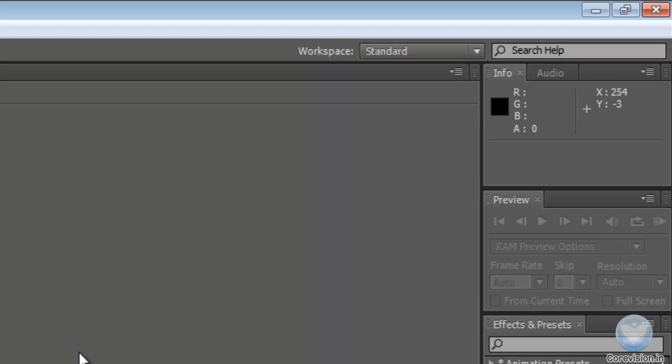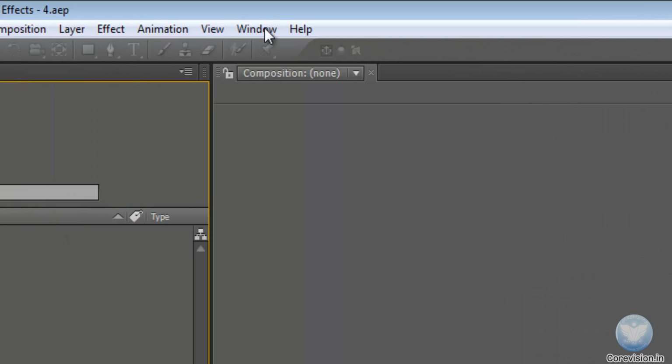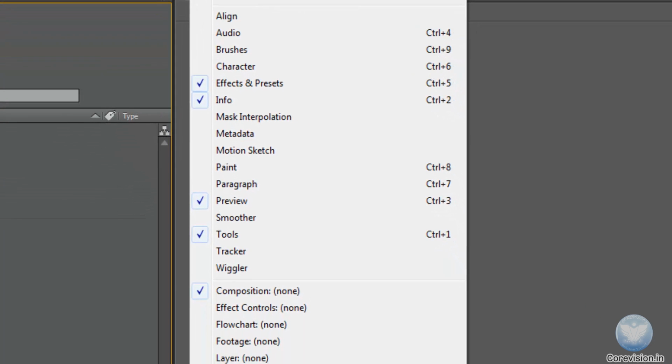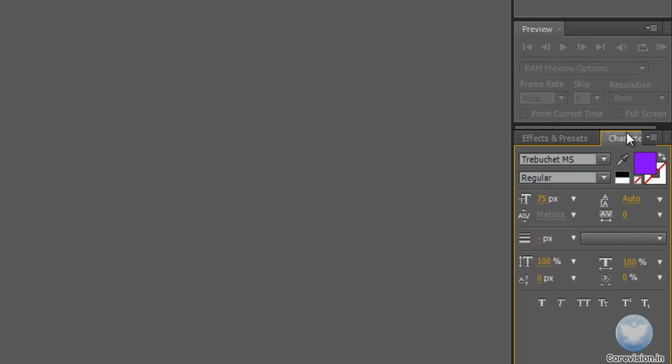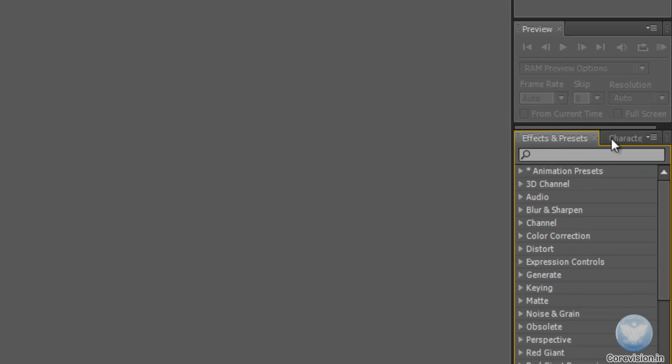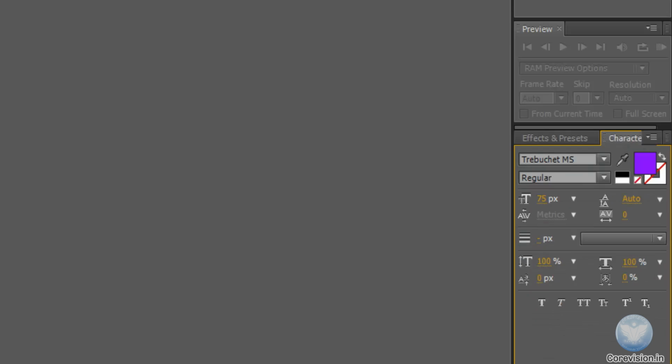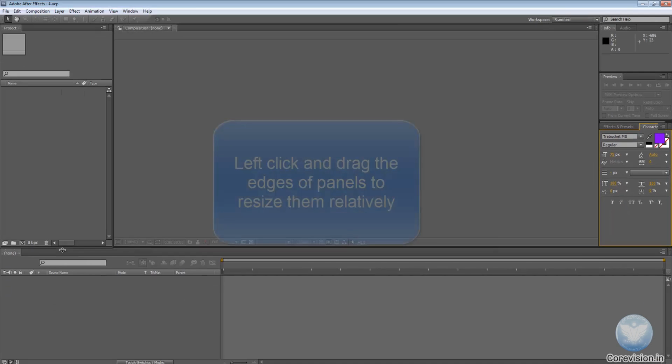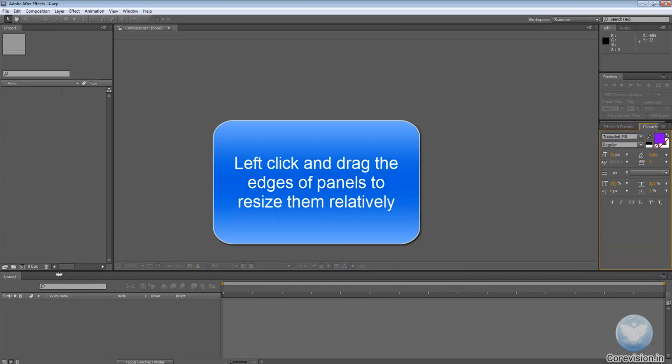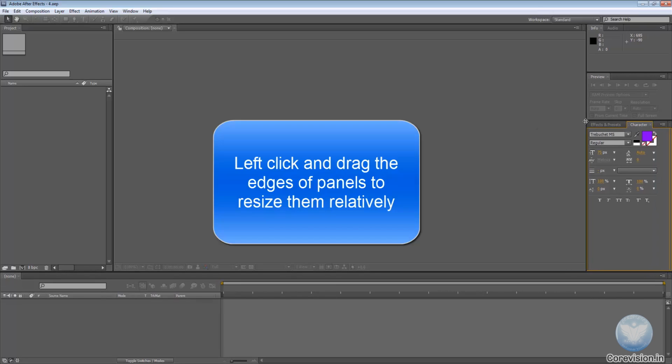Now, for example, if you want to create your own workspace, you can just come over here in the menu bar, go to the window, and just select any of the windows that you want. For example, I want the character window over here. So the character and effects and presets are open over here. I want my project panel to be longer and this to be a little wider.